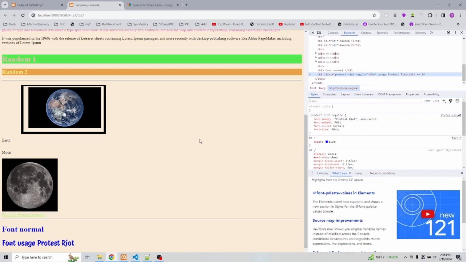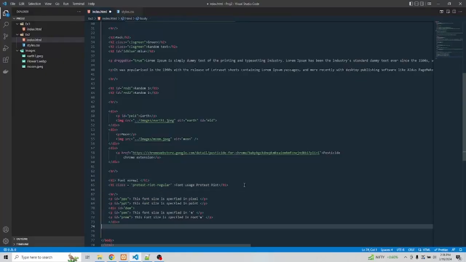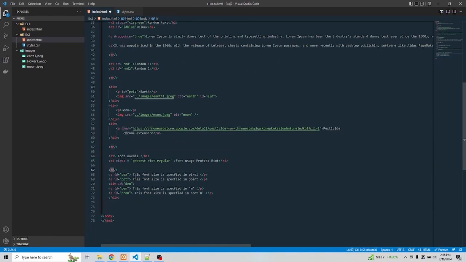Okay, and now to talk a little more about fonts, we will have to add some more code into HTML and CSS, and let's do that. So basically what we are doing is adding another horizontal line to demarcate it from the previous experiments, and we are providing 1, 2, 3, 4 paragraphs. Each paragraph has an ID.